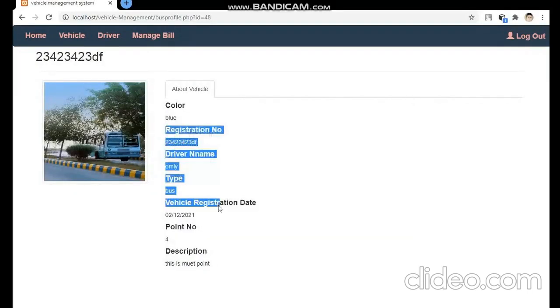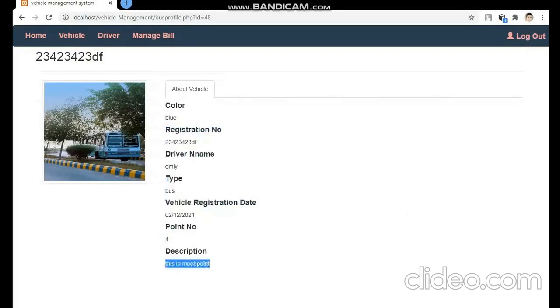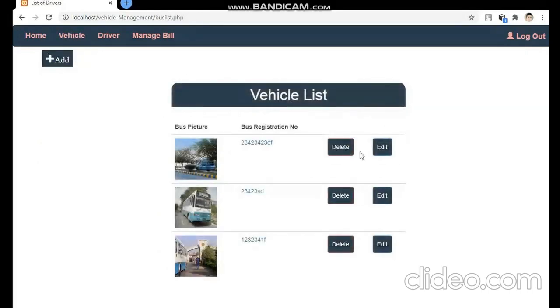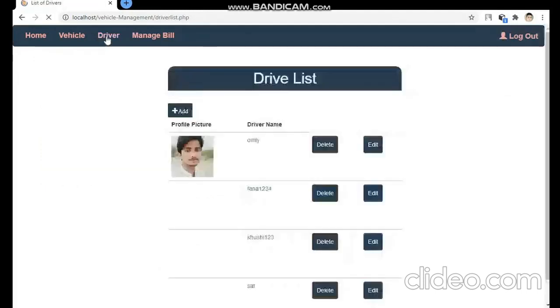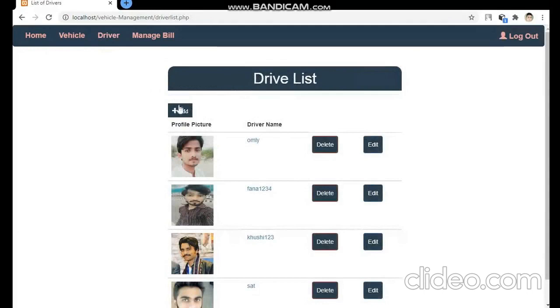So the particular registration is successful, and you can see the info of point. So there is the vehicle list. So now you can see the vehicle info. In the driver section there are some drivers.